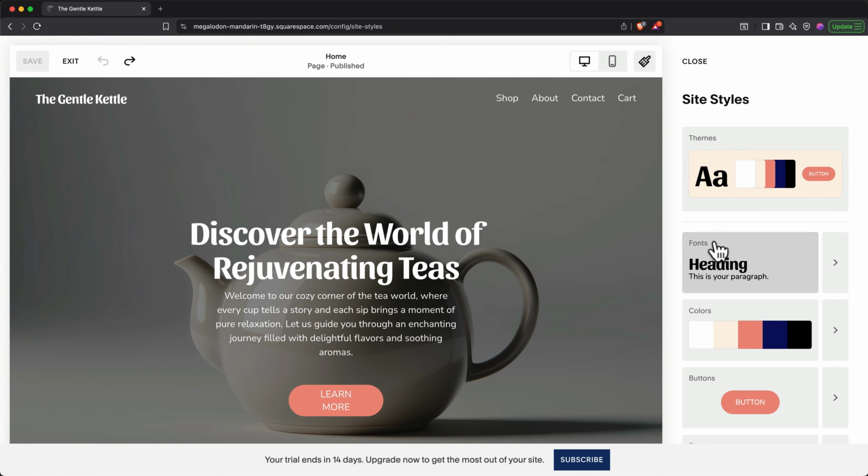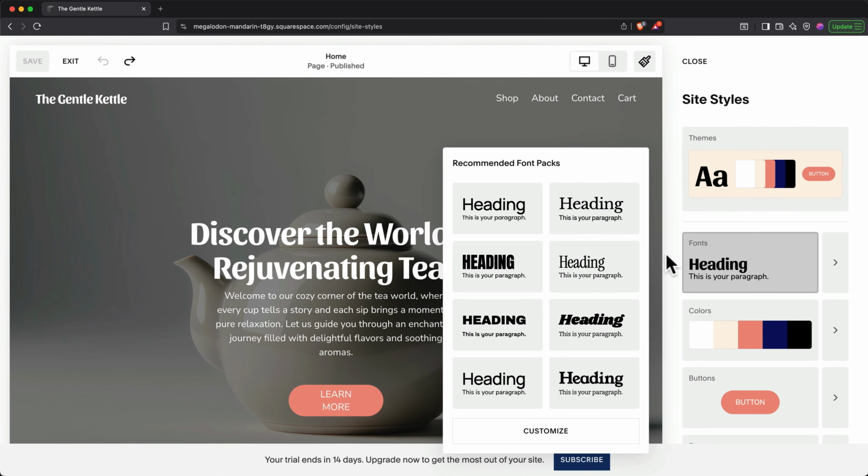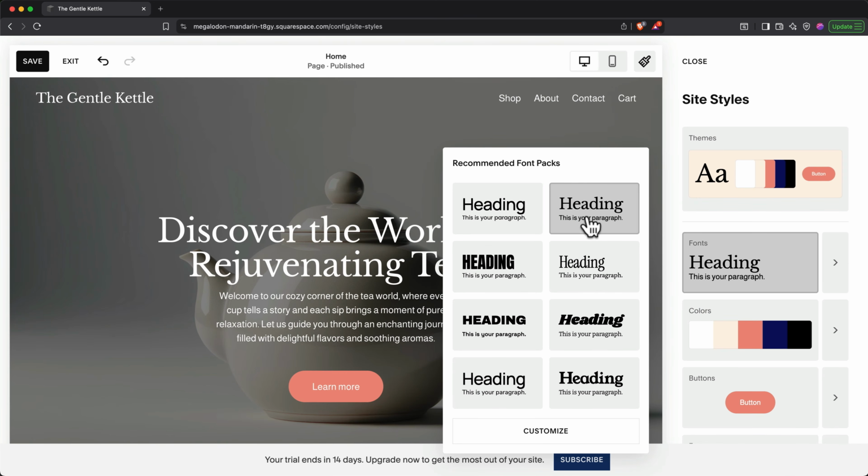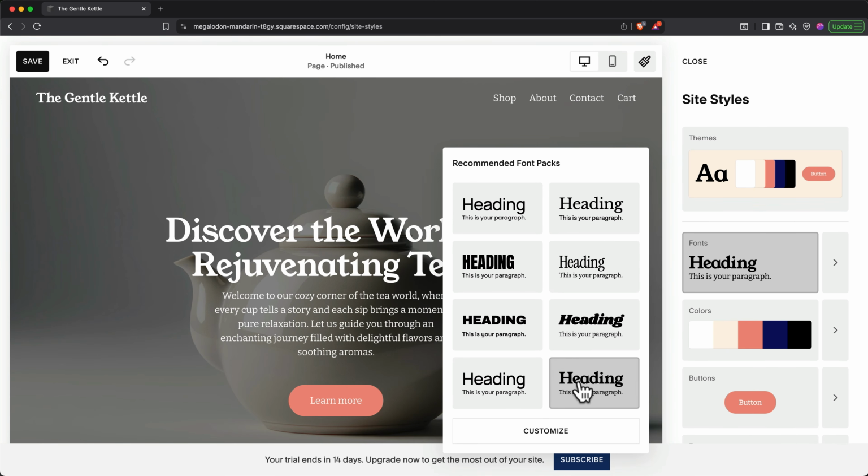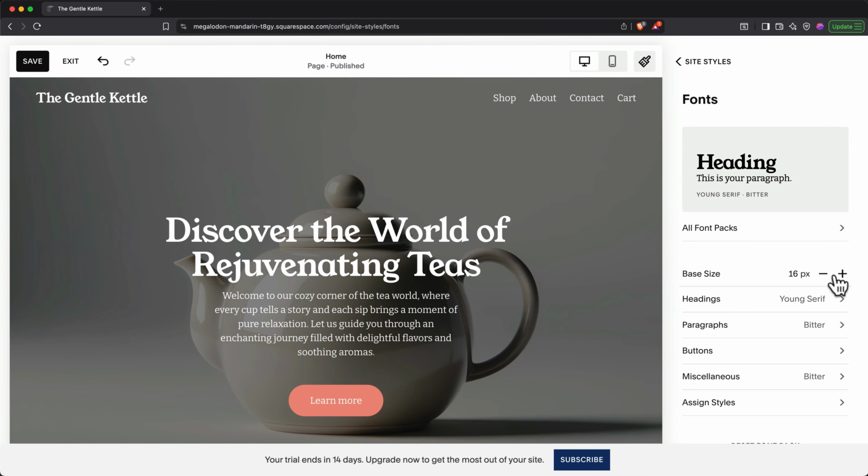For fonts, the quick view shows you curated font pairings, one for headings and one for body text. These are designed to work well together. If you want more control, expand the section to the right, and you can change individual font families, sizes, weights, and spacing for each heading level, paragraphs, buttons, and more.